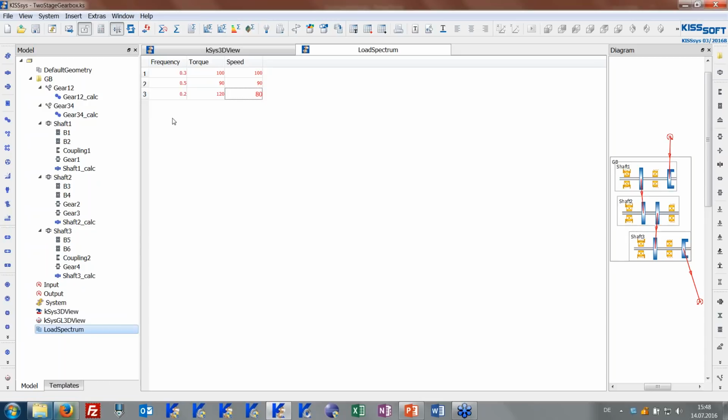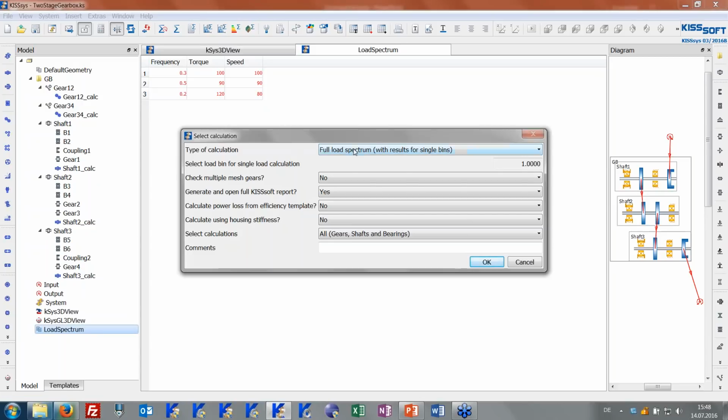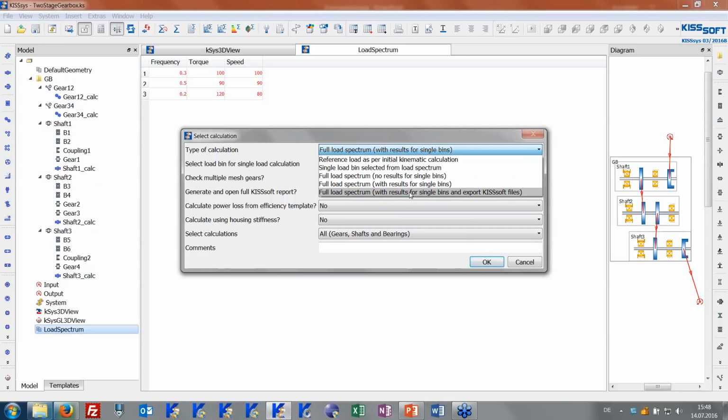And now for the calculation with this spectrum, I can just click on this button in that case. And here I have different calculation options, from just calculating a single bin from the spectrum until calculating all bins, the full load spectrum with the intermediate results, and exporting also the KISSsoft files. And I would like to use the last option here because we can have a look then at the KISSsoft files once the calculation is finished.